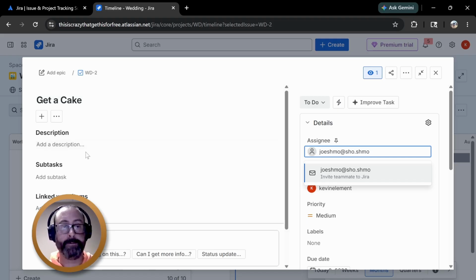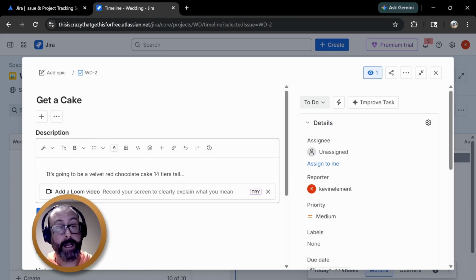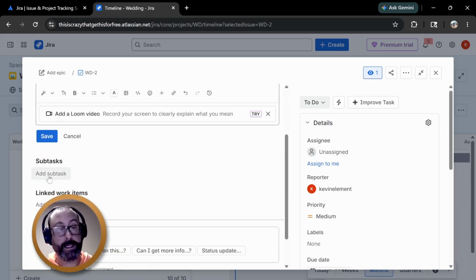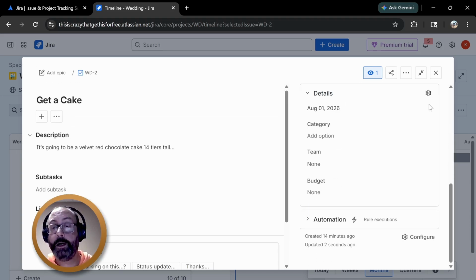You call them or on the telephone. And description, it's going to be a velvet red chocolate cake, 14 tiers tall. Get it? Or you can add a Loom video. You can just drop in a little video in there. It's super cool if you have a Loom account. So subtasks, if there's work that has to relate to this specifically, you can start dropping them in here. Think about this one world all by itself. Hit save. What's going on here?